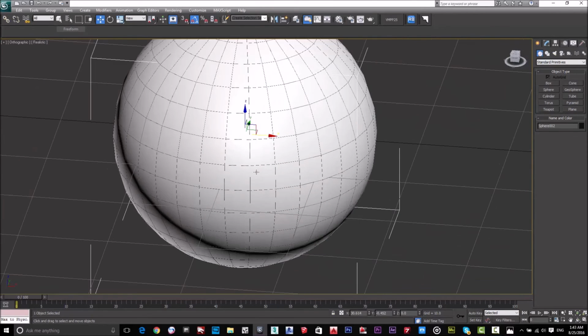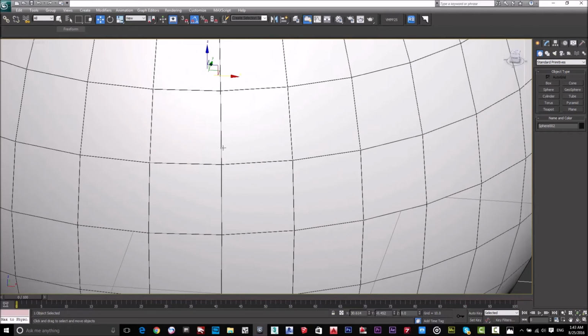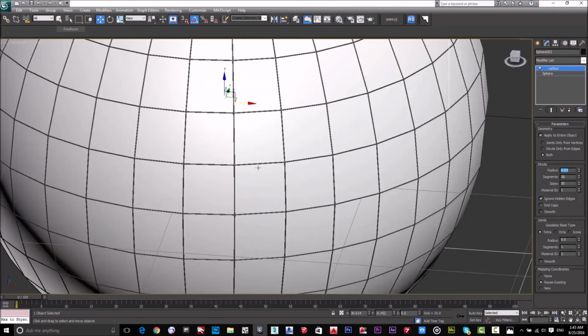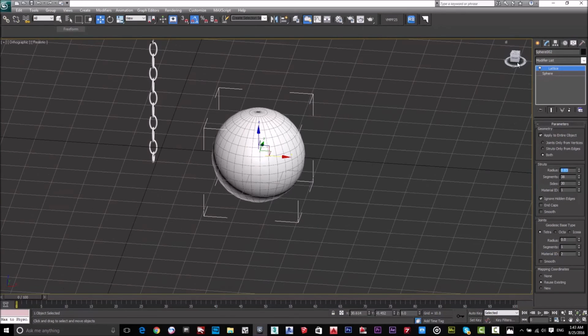So if you don't like the result, I mean the thickness, I could decrease it through the modify list, then I'll make it 0.03 for example. As you can see here now, it looks better.